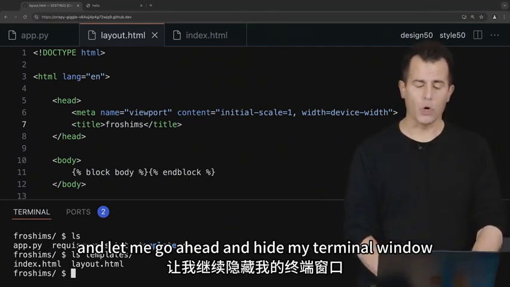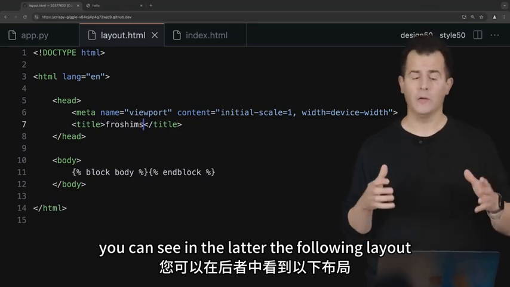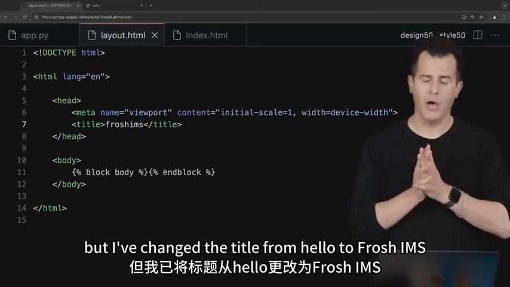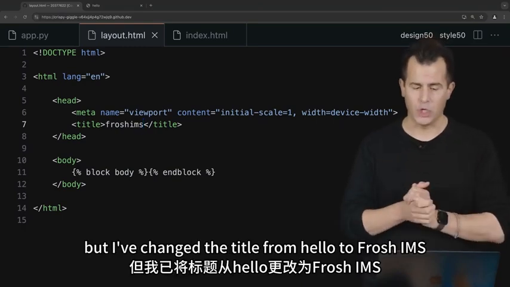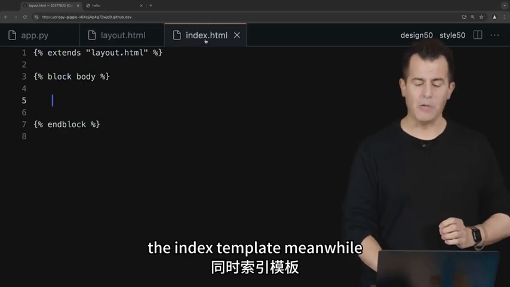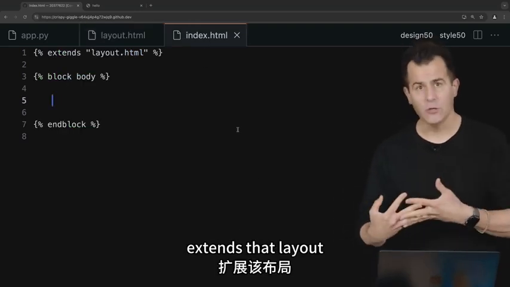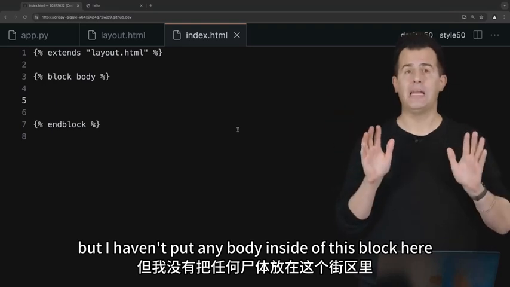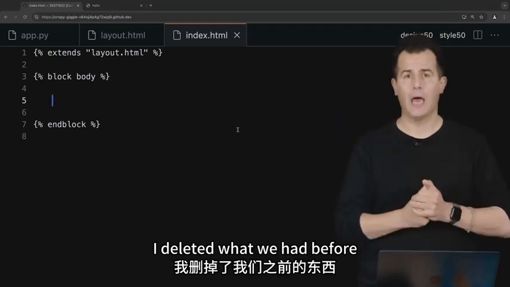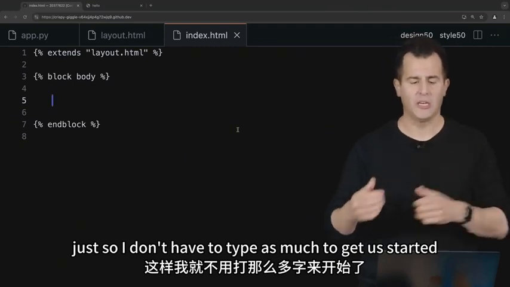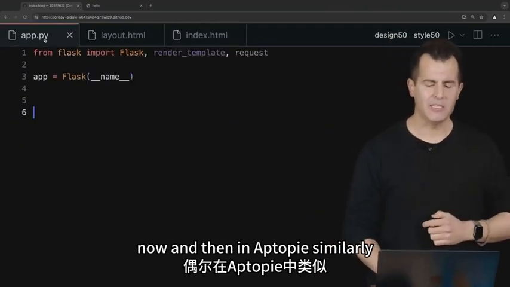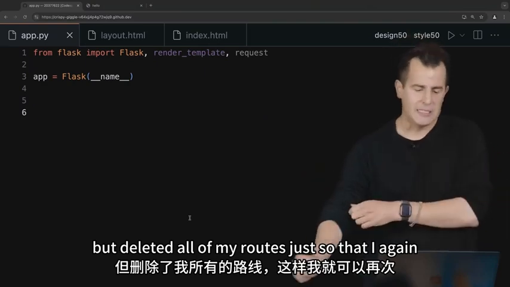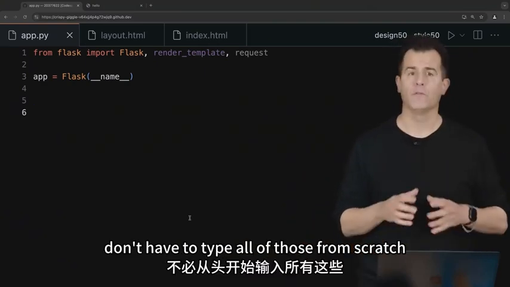And let me go ahead and hide my terminal window. You can see in the latter the following layout, which is identical to what we used a moment ago for our hello examples, but I've changed the title from hello to Frosh IMs. The index template, meanwhile, extends that layout, or equivalently inherits from that layout, but I haven't put any body inside of this block here. I deleted what we had before, just so I don't have to type as much to get us started now. And then in app.py, similarly, I copied the first couple of lines of code, but deleted all of my routes just so that I, again, don't have to type all of those from scratch.